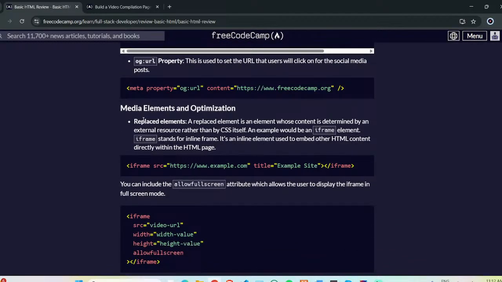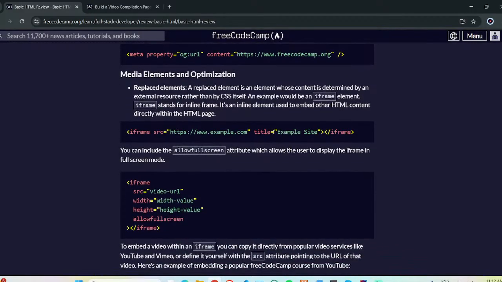Media elements and optimization. Replaced elements. A replaced element is an element whose content is determined by an external resource rather than CSS itself. An example is the iframe element. Iframe stands for inline frame. It is an inline element used to embed HTML content directly within the HTML page. For example, this is the iframe, the source is this, and the title is this.